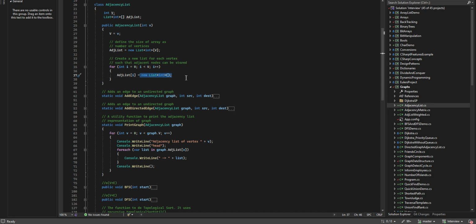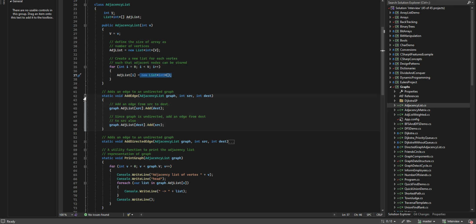Then for the undirected graph, we know that if there is an edge from node 0 to node 1, it means that we can traverse from node 0 to node 1 and also from node 1 to node 0. So when we are adding that edge, we have to make sure we add both edges, 0 to 1 and 1 to 0. This will take care of that.